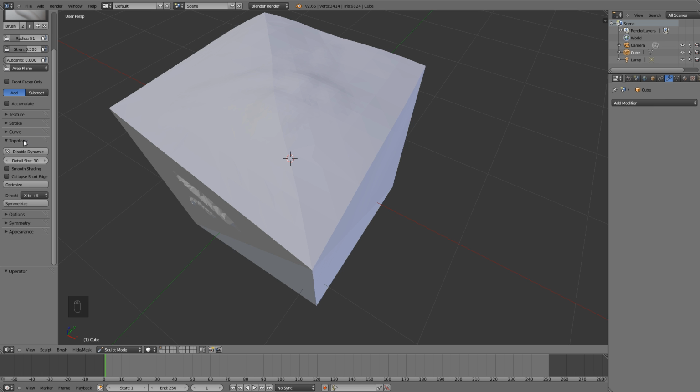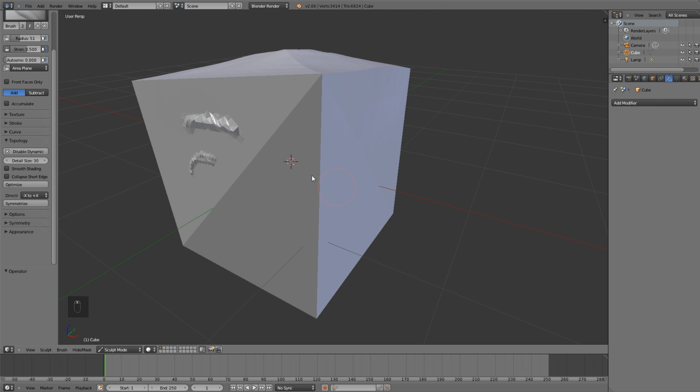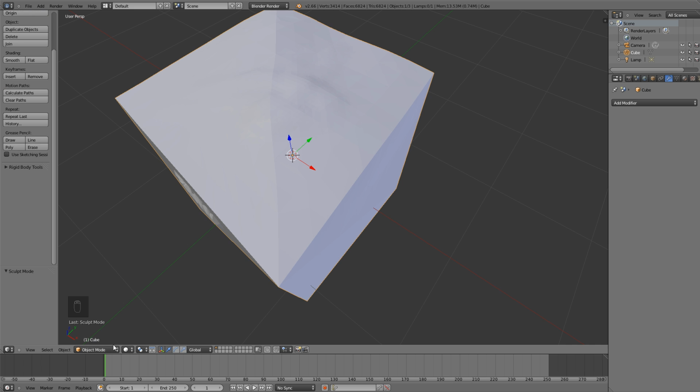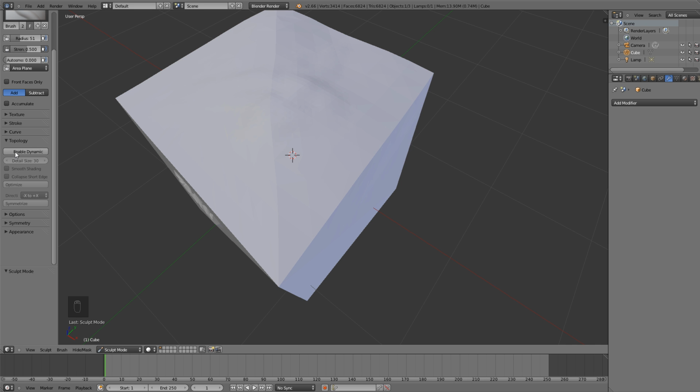The next option, in the topology tab, is Enable Dynamic Topology, which is what we went over when we started adding all this geometry. One thing to note is if you go out of sculpt mode and into object mode and then back to sculpt mode, you will see that dynamic topology is no longer on. So you have to enable it back. I think when you go into edit mode, it also goes off. So just make sure that if you go into another mode or edit mode, you re-enable it, or else you won't be using dynamic topology.